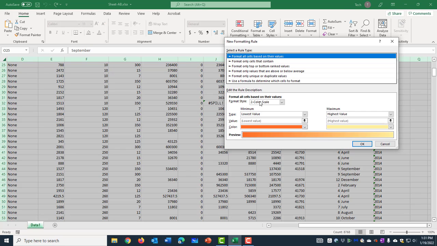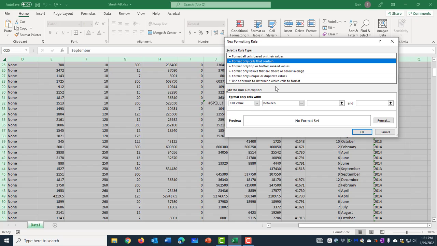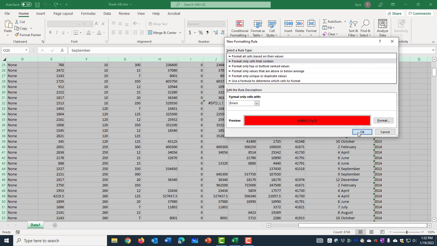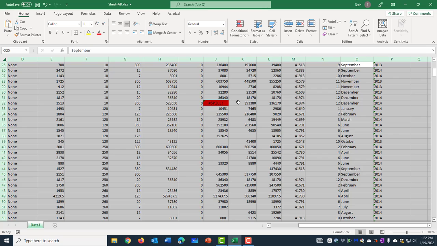Select New Rule. Select Format Only Cells That Contain, and under Format Only Cells With, click on the drop down tab and select Errors. Click on Format. I'm going to choose a color. I'm going to select red. Click OK. Click OK, and the cell with the error is highlighted.